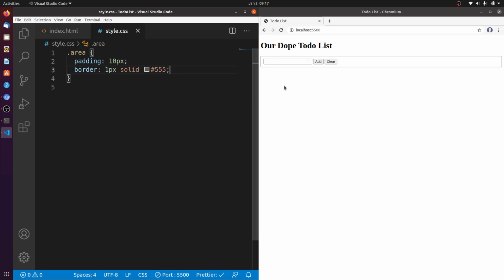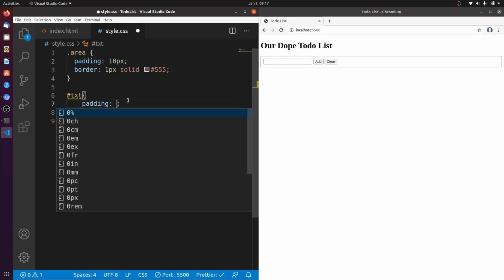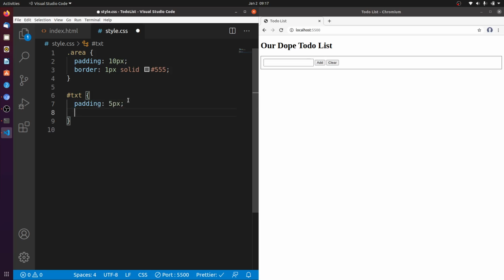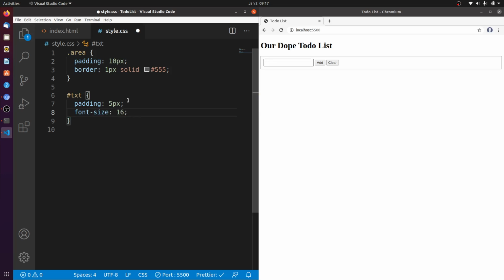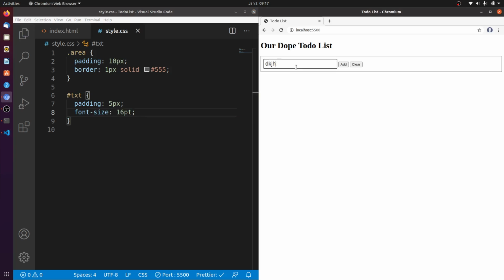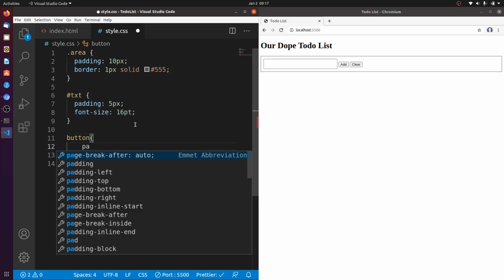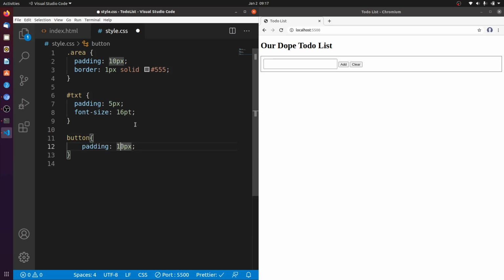Now the next thing I want is, you can see this input text is looking really ugly, so let's make it look a little better. We'll say that for the text ID, I want to give a padding of 5 pixels and a font size of about 16 pt. I don't know, yeah, it's looking better. And for every button that we have, we want to give a padding of about 5 pixels, and 7 pixels on the sides, like that. No, 10.